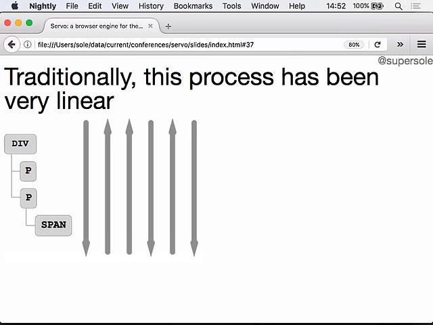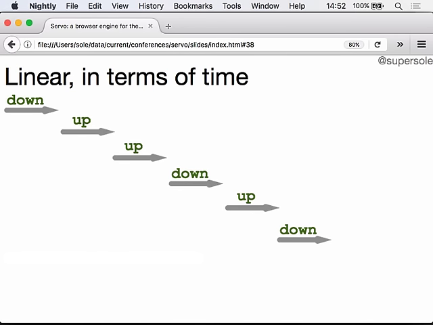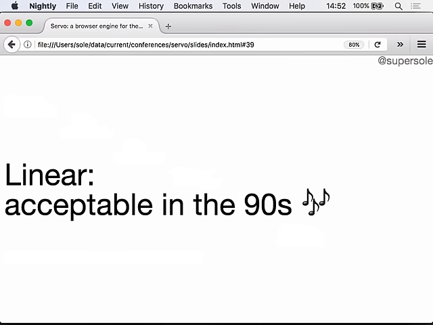So normally, all these arrows up and down are the traversals and things that are going on. So even if they look like this here, they used to have a model like this. That means that if you have lots of nodes, every one of those steps starts taking longer. And that was acceptable in the 90s. I don't know if someone knows the song.